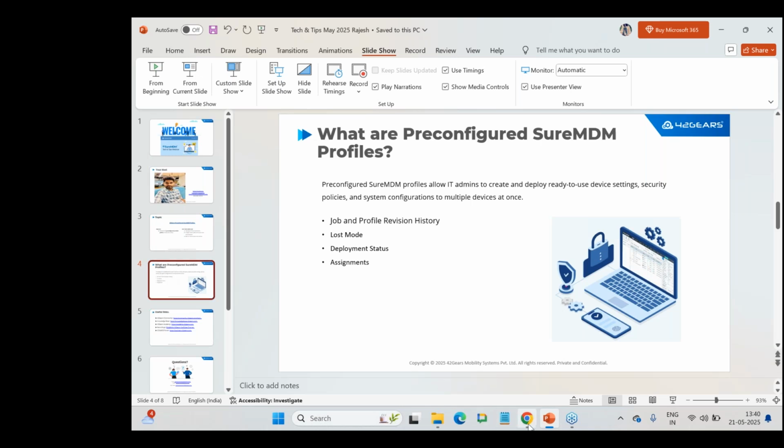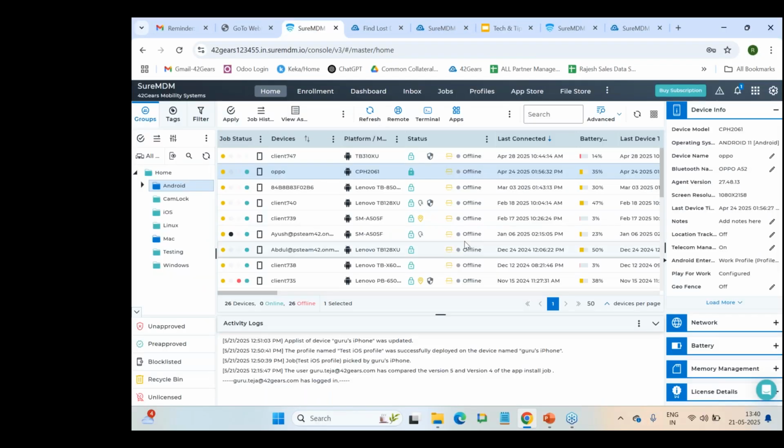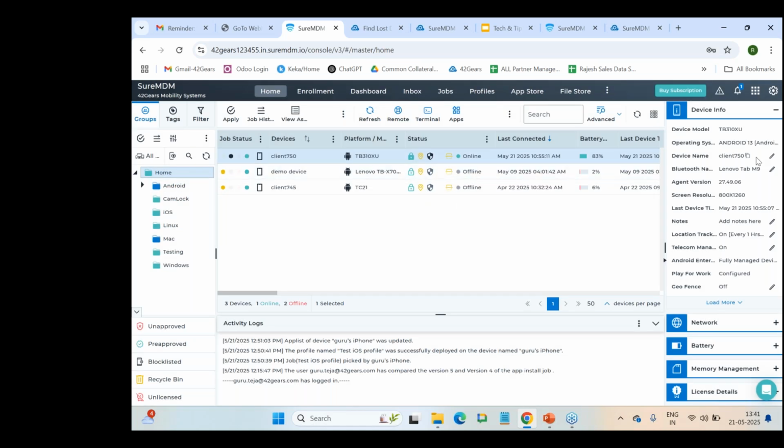So now I'm going to show the console. I hope everybody is aware of our SureMDM console here. On the left side, you see the group grid, where you see a lot of groups created with respect to the operating system, customer branches, locations, device make and model, everything. The center grid shows the device information: what devices are enrolled into the SureMDM console. There are a lot of devices, right? On the right side, you can see the device.